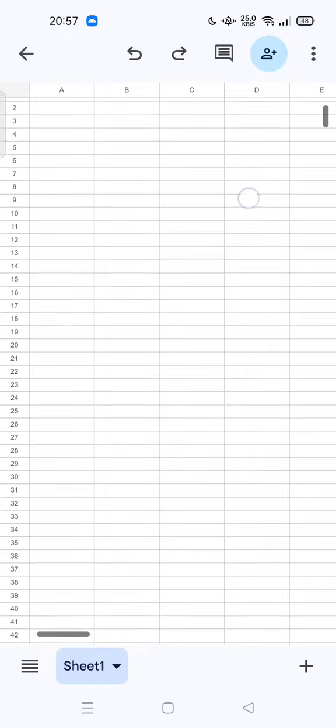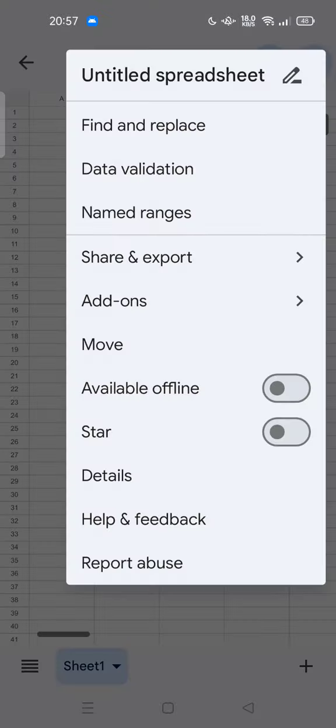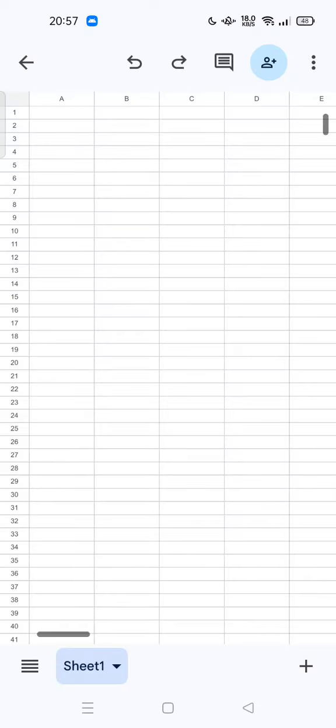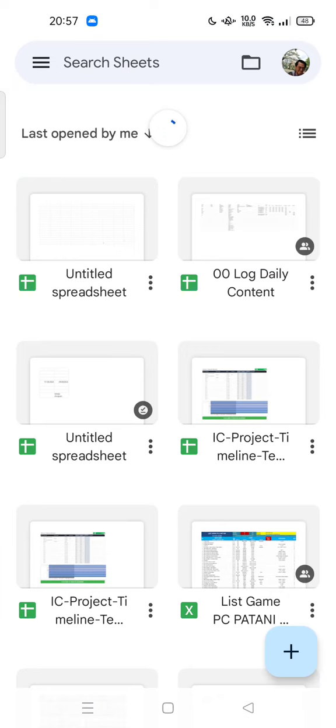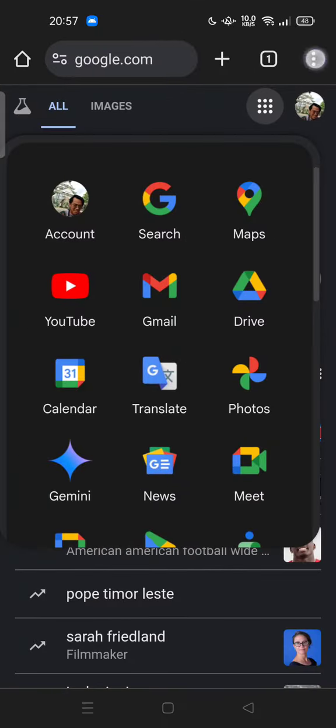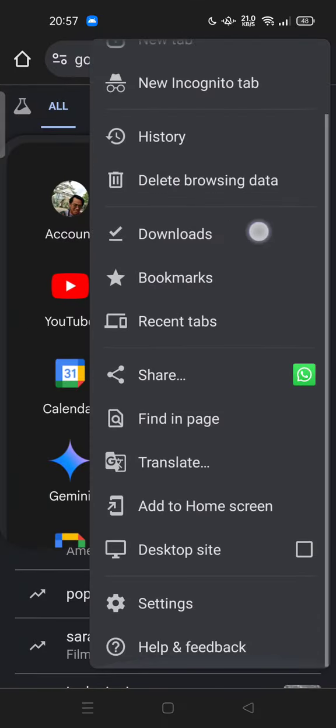So if you want to open desktop mode, it's very easy. You can go back again. Tap the three dots at the top of your screen and tap on desktop site here. So this is the desktop mode.